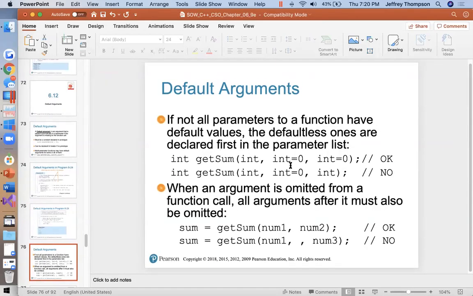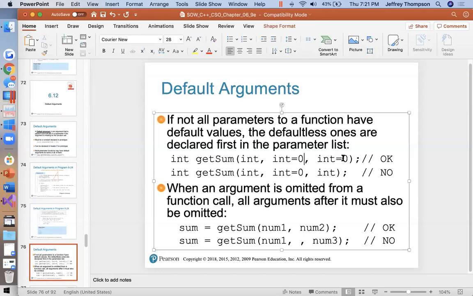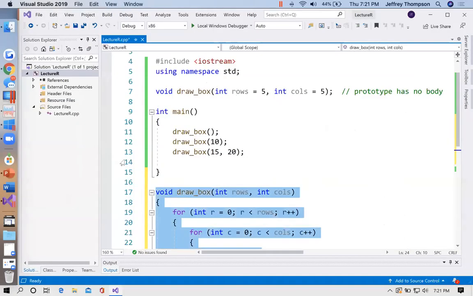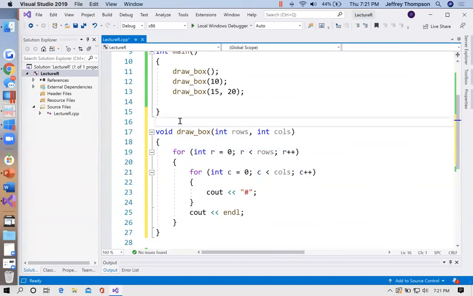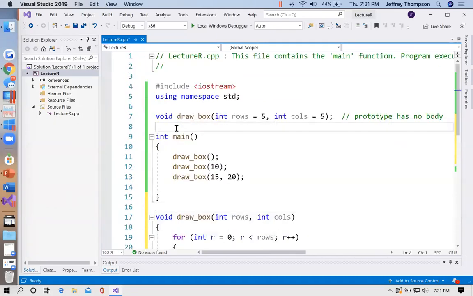So one thing about default arguments is that once you start assigning default arguments, the rest of them have to have them, right? So it's okay to say, I require that one to have a value, but it's okay if the programmer skips giving that one a value. That's fine. You could write a function like that. But once you start providing default arguments, the rest of them had better have them as well.